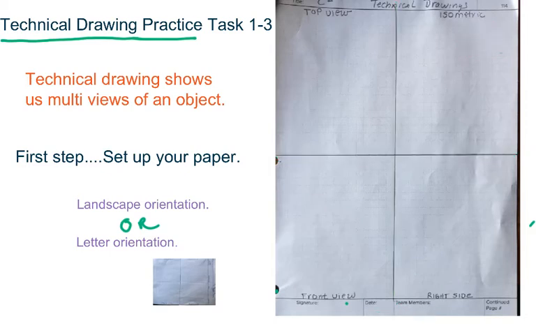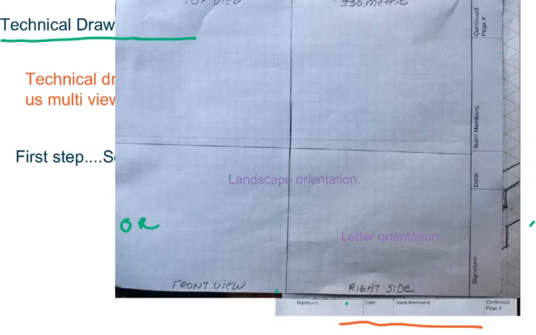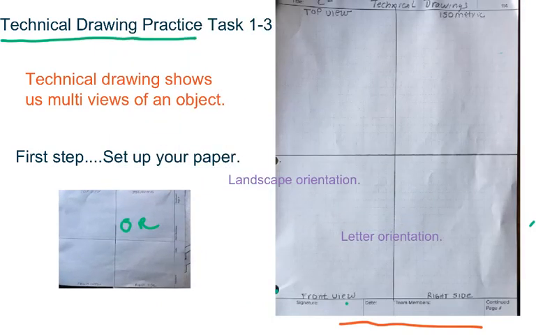All right, welcome back. Our next step is to do the labeling. Before we get into the labeling, I want you to make a decision about the orientation of your paper. In the view that I have posted right here, the orientation is letter. The image off to the side, let me make that bigger, is landscape. You decide how you want to do your drawings. Do you want to turn your book on its side like I have here for landscape, or do you want to do what I have right here, which is called letter? Either way, twist your book the way you want it to be.